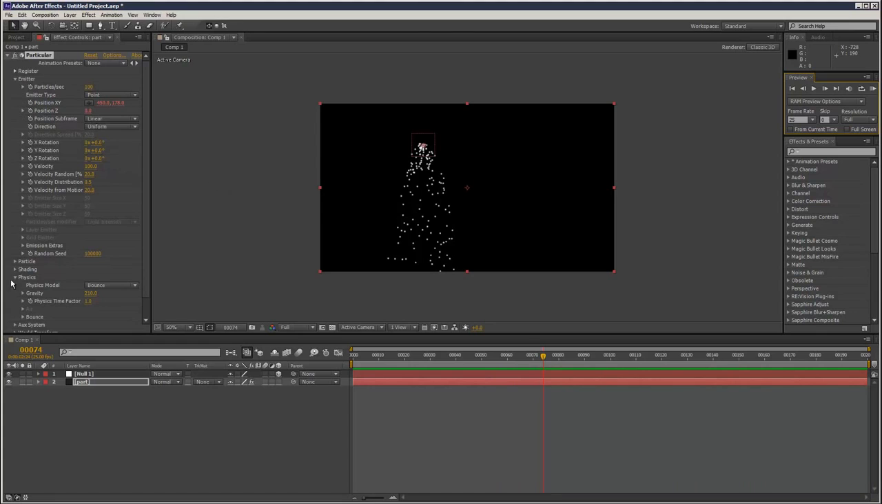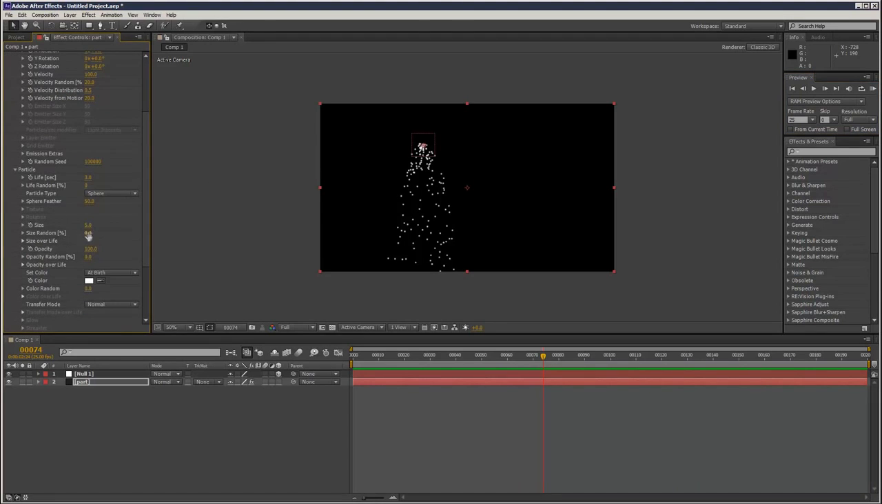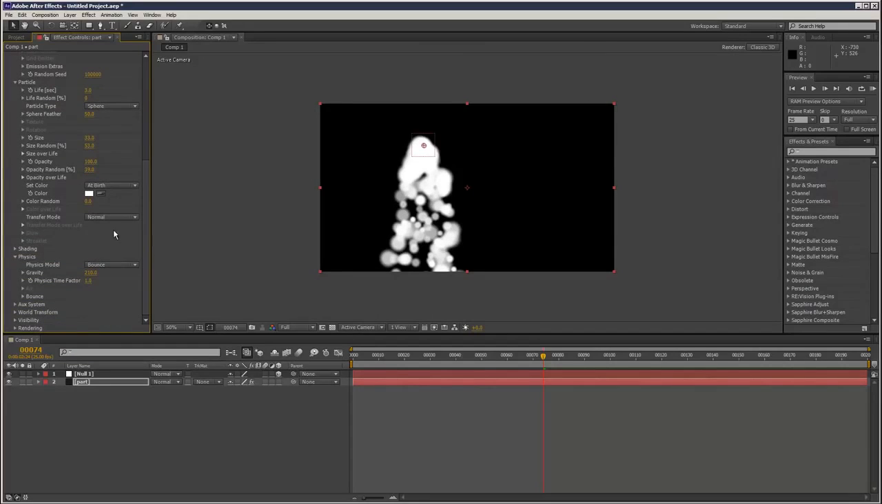What we need to do is just kind of sculpt it, so for the particle, I'm going to increase the size quite a bit. And I'm going to add size randomness, which makes it a bit more uneven, and some slight opacity randomness, not too much.